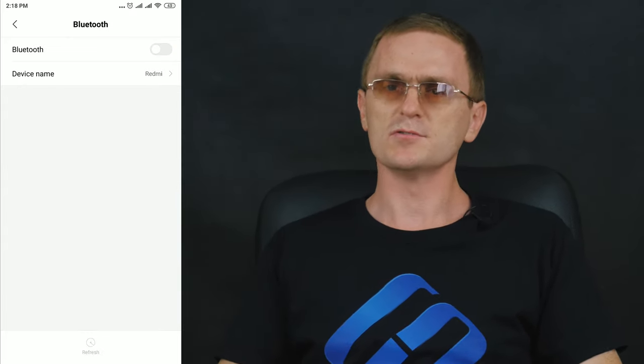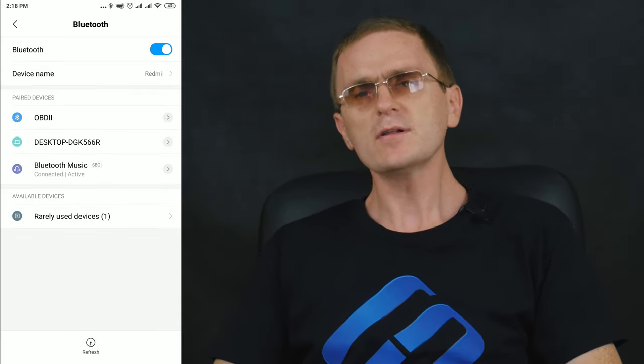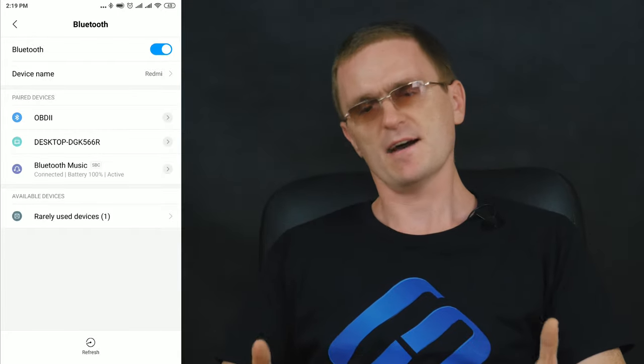Now you can turn Bluetooth off to save the battery charge. Next time you turn Bluetooth on, the phone will recognize the headphones automatically and have them connected.